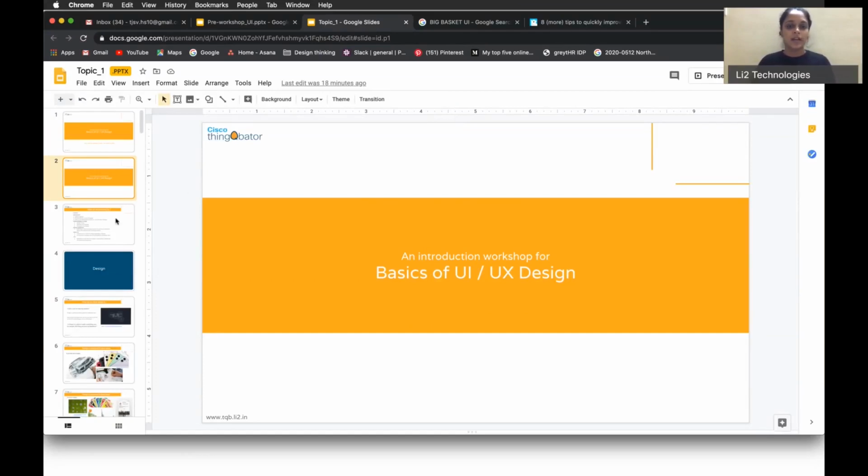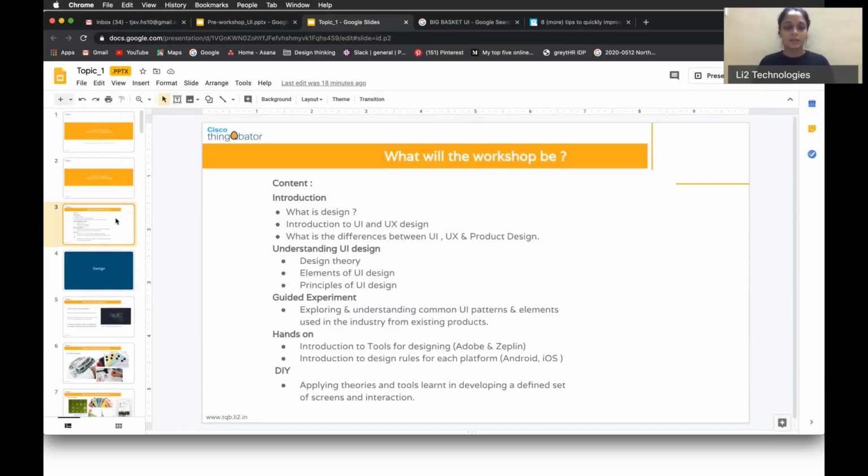To begin with, I'm going to start with what the content for this workshop will be. We're going to have a basic introduction to what is design, and we'll also understand what UI and UX design are. We'll try to understand the differences between UI, UX, and product design. Later, we'll progress to understanding the different UI design elements and principles of UI design. And we will have a small guided exercise to actually spot and understand these UI patterns and elements used in existing products in the industry.